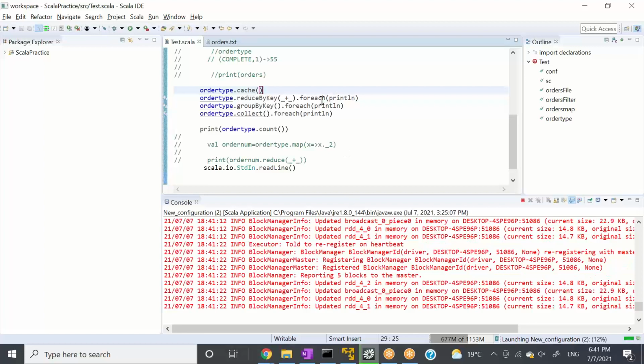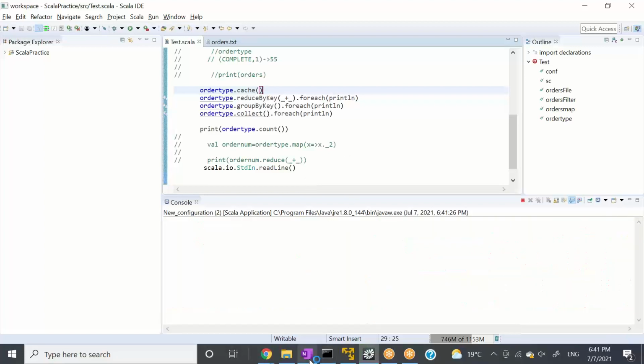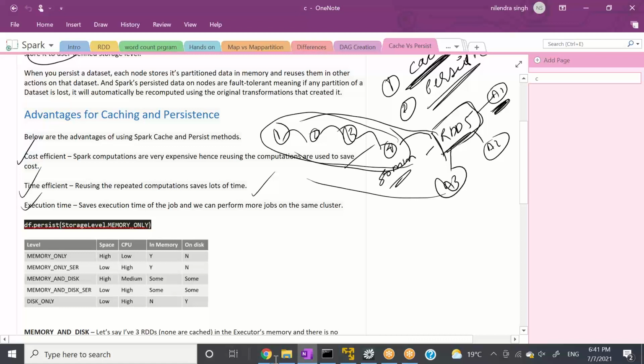Okay, and meanwhile this is running, let's go here and see something else. We'll go to that section later. So cache means memory only, but in persist we can change a lot of things. By default, if we don't give anything to the persist method, it will be memory only by default, right?